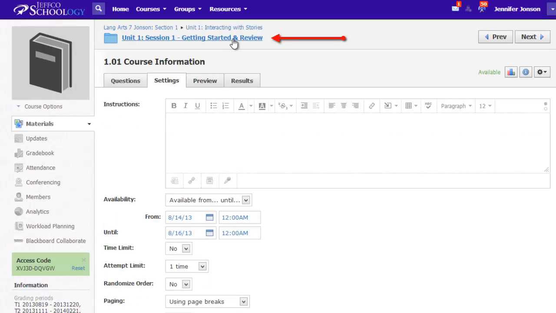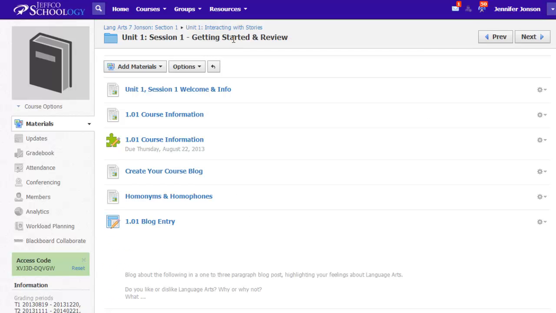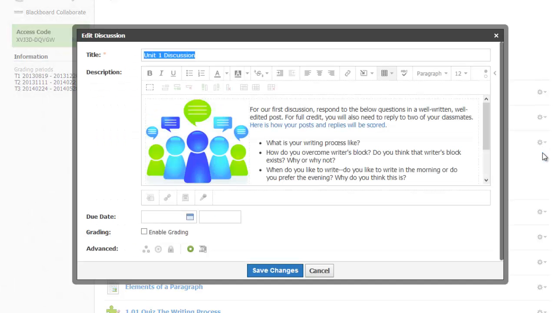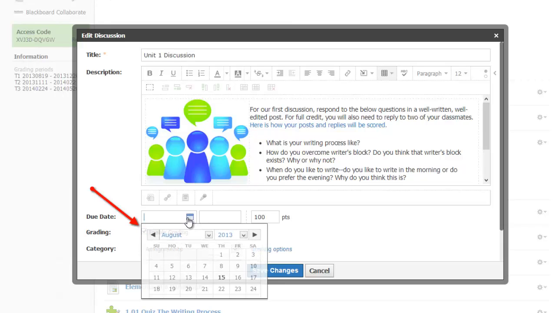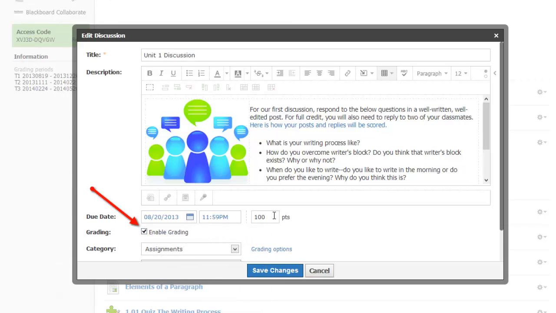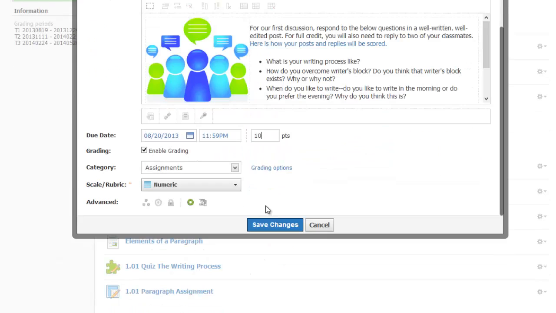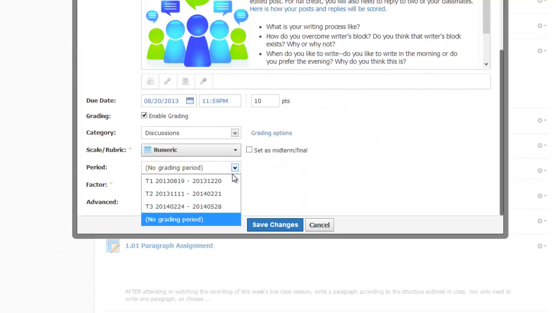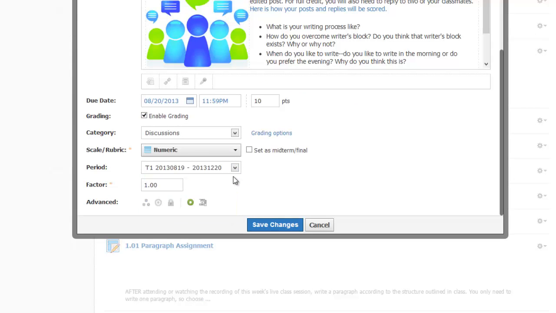Now let me click on the name of my Session 1 folder to get back to the list view. For something like this discussion that I did not adjust in bulk edit, I can edit it here. First, I'll put a check in the Enable Grading box, set the due date, enter the points, then I'll choose my grading category, and then I need to click on that Grading Options link to be able to tag this assignment to Trimester 1. When you're done, click Save.